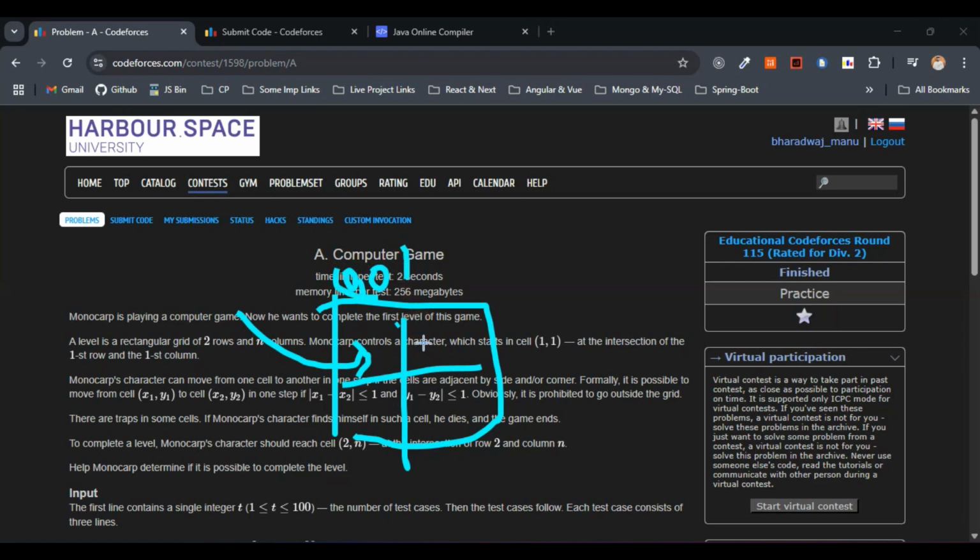So they are saying we have to determine if there is a path from 1 comma 1 to 2 comma n, the last one, without touching any traps. Without touching any traps means if there is a 1 in the cell, this one we need to ignore. He can move in any of the 8 directions, left, right, diagonally, anywhere. That's what they have given in the question, and we have to ignore this part 1. We shouldn't touch the trap where 1 is present.